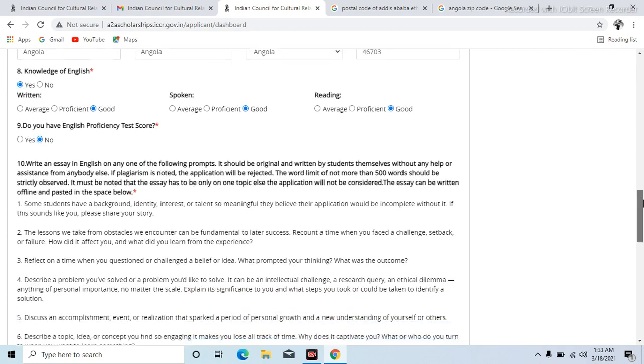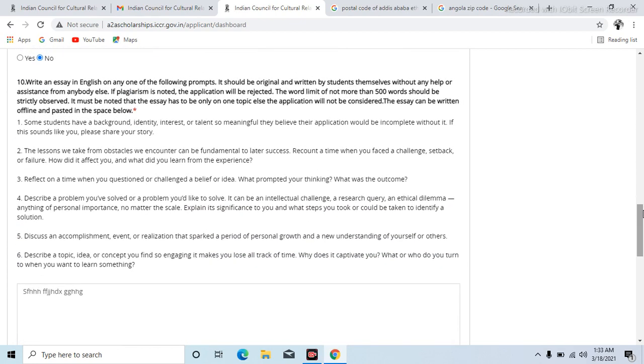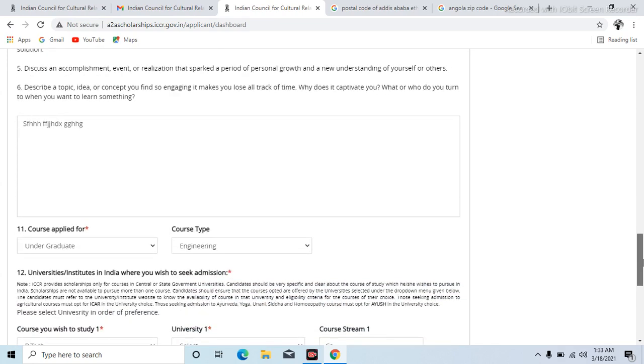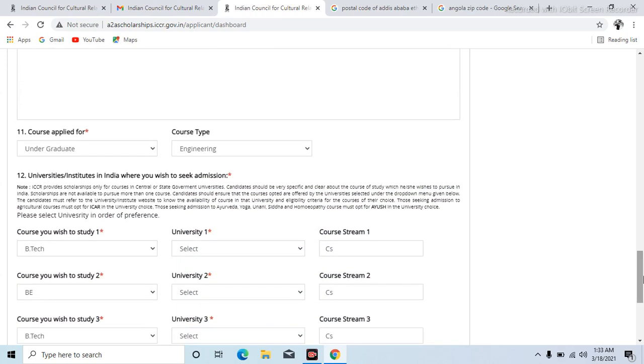In this section a topic is given, you have to write an essay. Read it carefully and write below. I am skipping this, but you have to write it, it is compulsory. And then you have to select the undergraduate program here.